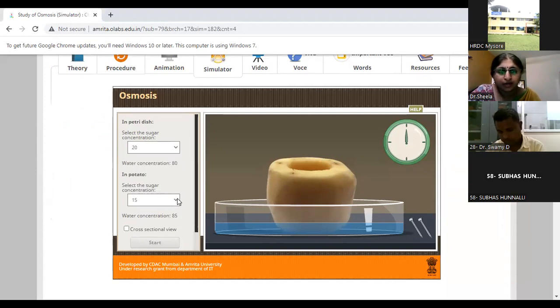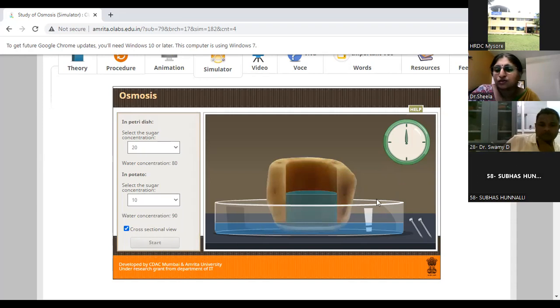Then in the potato, maybe 10%. Okay. And then they will be able to take the pin and mark. If they want to see the cross-sectional view, they can take the cross-sectional view also. Okay. Now the pin is taken. This is marked. Now we start the experiment.